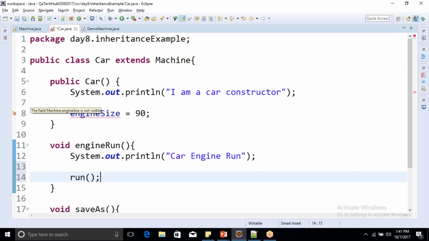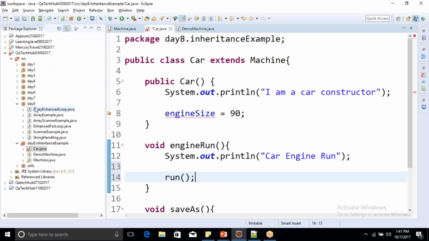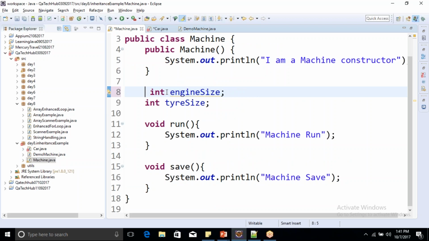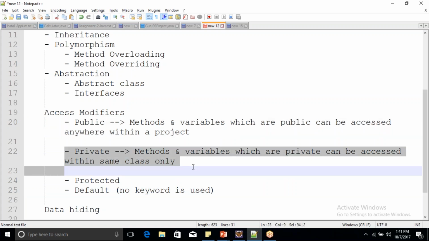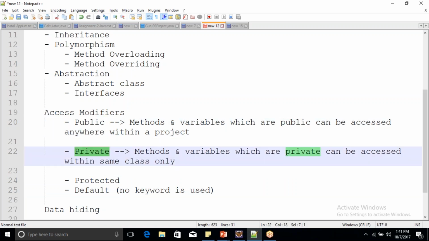Okay, Nishtha, you have a question. Within a project means outside the package also? Within a project means within this QA deck hub project. Inside this we create the SRC folder, and inside this SRC folder we have everything. So within this you can use public everywhere. Clear? So public and private, clear to all? No matter what way you are accessing a variable, whether by creating an instance or by inheritance, public can be accessed everywhere, private can only be accessed within the same class.